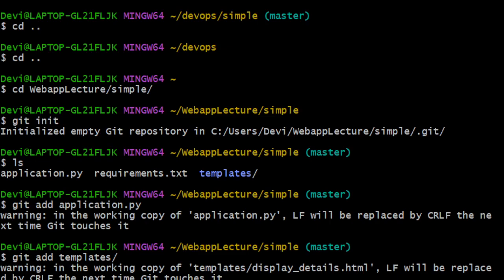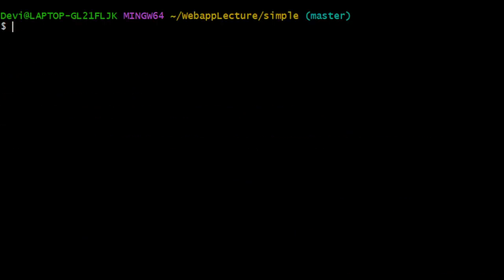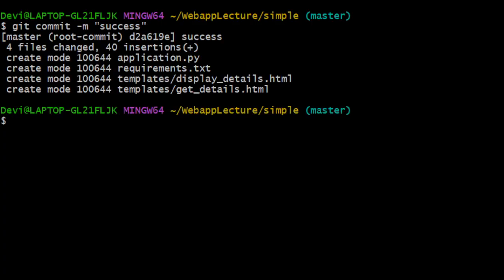So I'm going to commit, git commit. Since it is at the bottom, I'm just giving the clear command. git commit -m success, right. So four files have changed, and these files are committed to the master branch, that is the root commit, right.